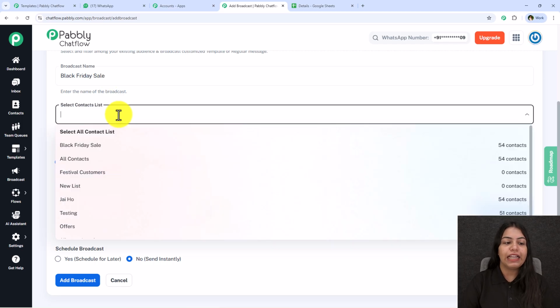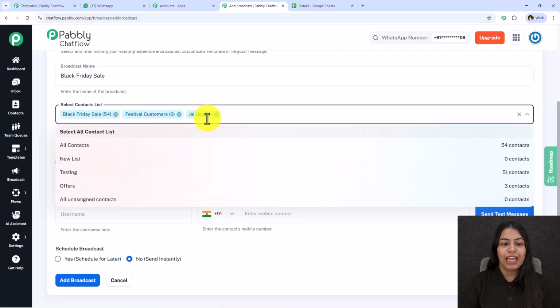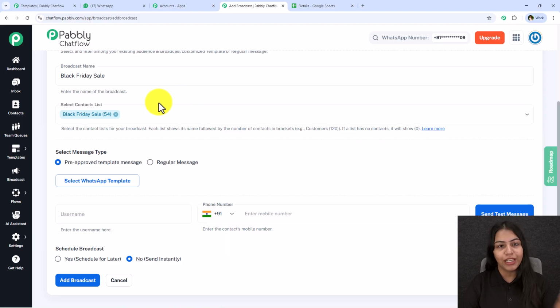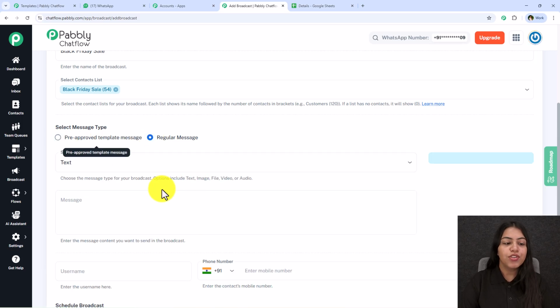And now for the contact list, I'm going to select the contact list to whom I want to send this message. If you wish, you can definitely select multiple contact lists right over here. I'm going to select one only, which is this. Now it is saying select the message type, pre-approved template message or a regular message. So it totally depends upon you.